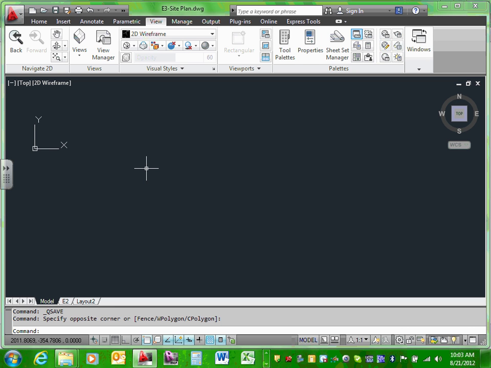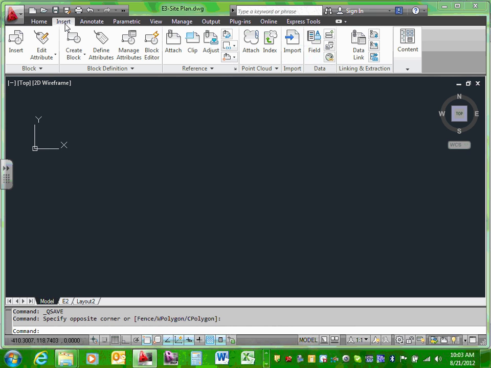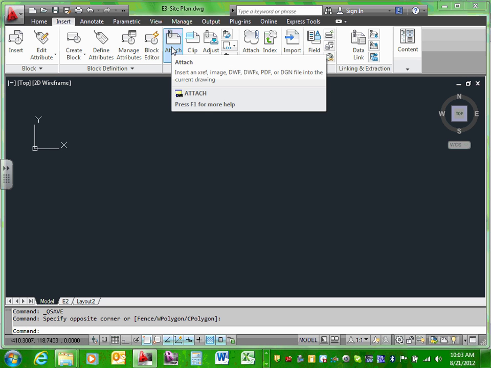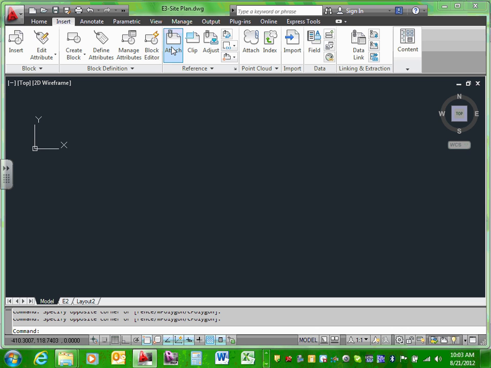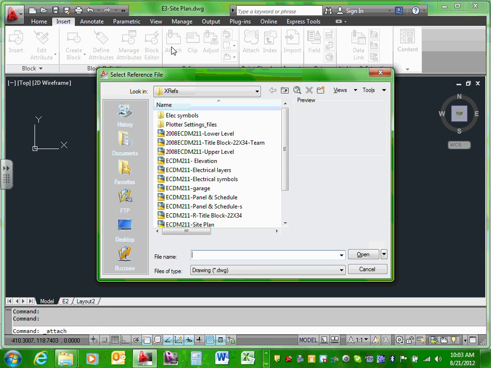E3 says site plan. So I'm going to Xref the site plan. That's where I want you to wake up now. Let's bring the site plan here because we're going to be working on the site plan. Let's go Xref. Anybody remember how we did Xref? We went Insert, Attach. Please do that one. Insert, Attach. Everybody's okay with this? Good. Insert, Attach.